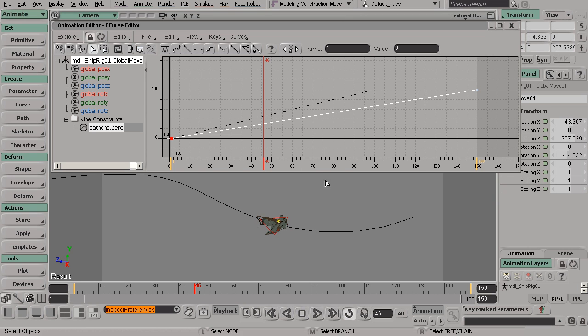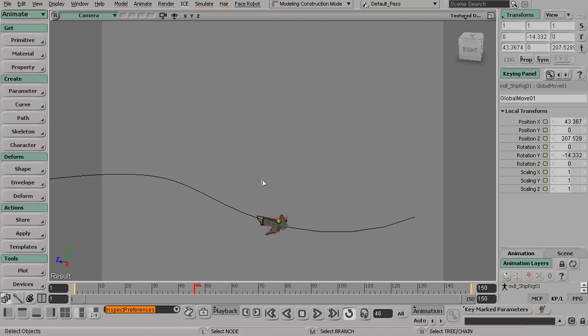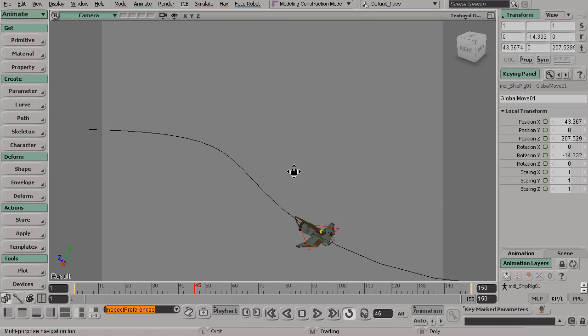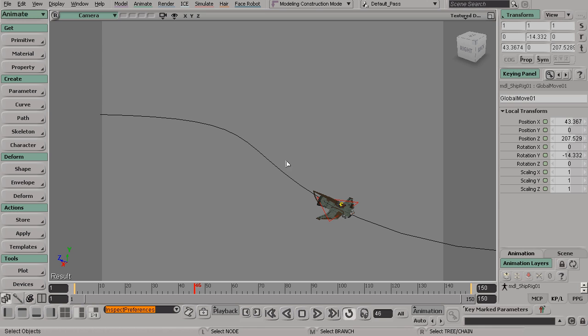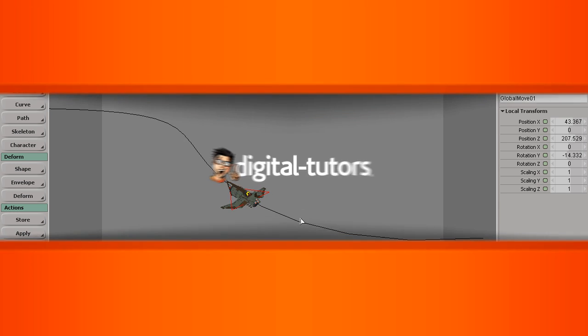All right, great. Well, this would be a good point to stop the lesson. In the next lesson, what we're going to do is learn how to have our ship bank along the path.